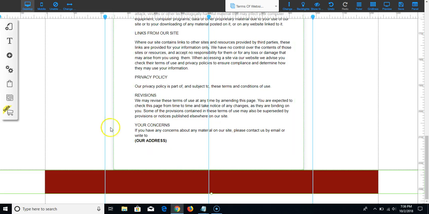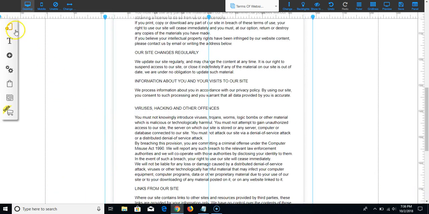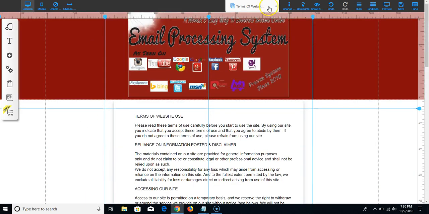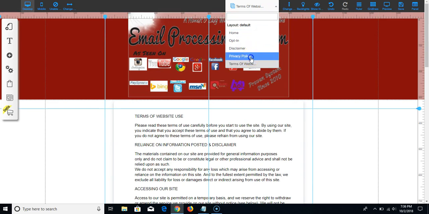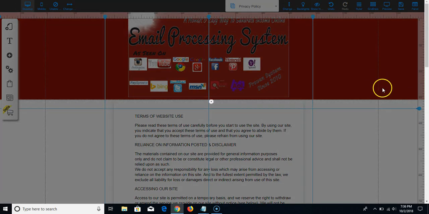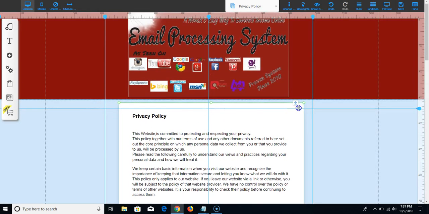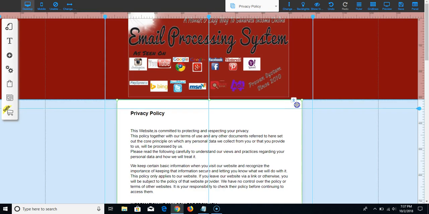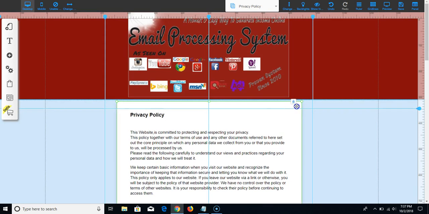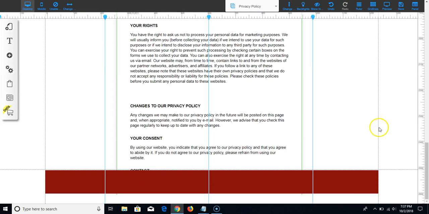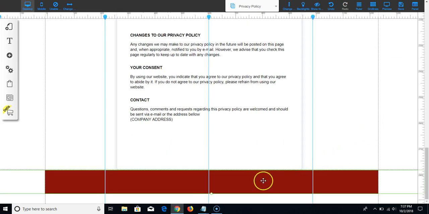Well, I don't have to save it right now. I'm going to go to the next page. So, this is the terms of the website. I'm going to click up here, go to the privacy policy. You know, configure this. Alright. I'm going to center this. Cool. Got that. Scroll down a little bit so they can see everything.